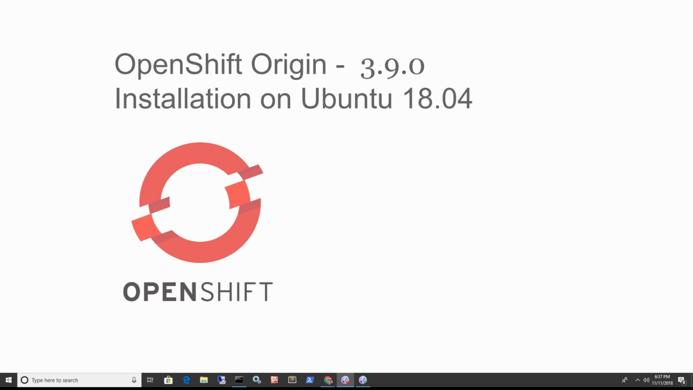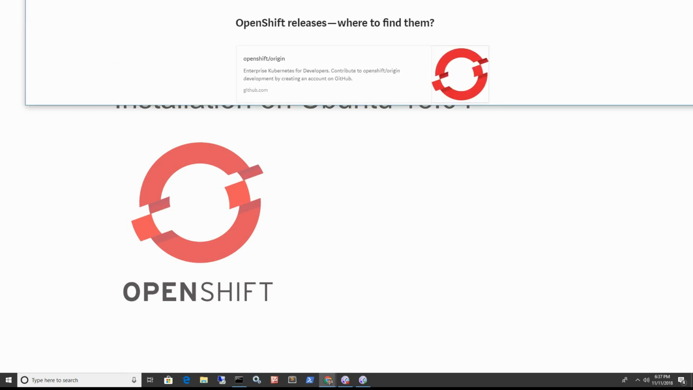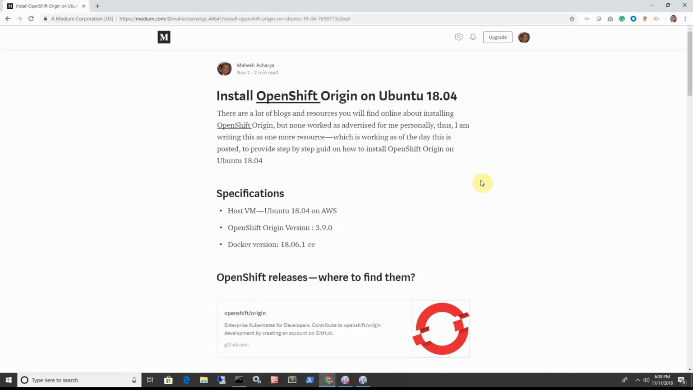This video is reference documentation on how to install OpenShift Origin version 3.9 on Ubuntu 18.04. We're going to be using an instance on AWS. So basically this blog is our reference documentation. We're going to follow all the steps that are provided here and install OpenShift.